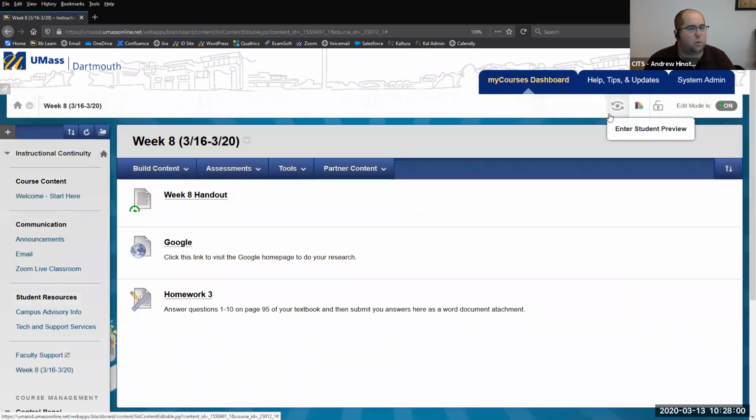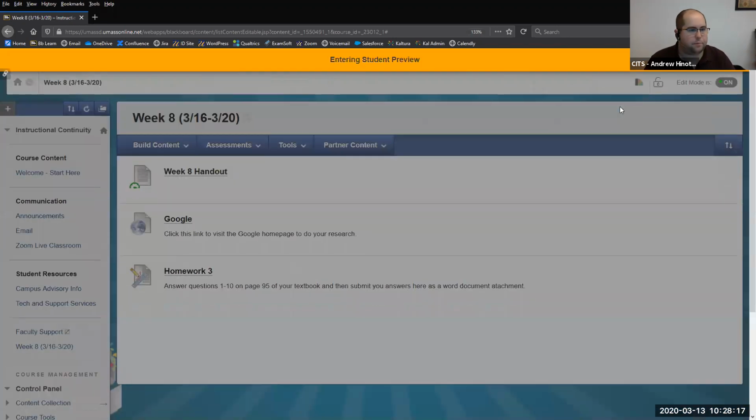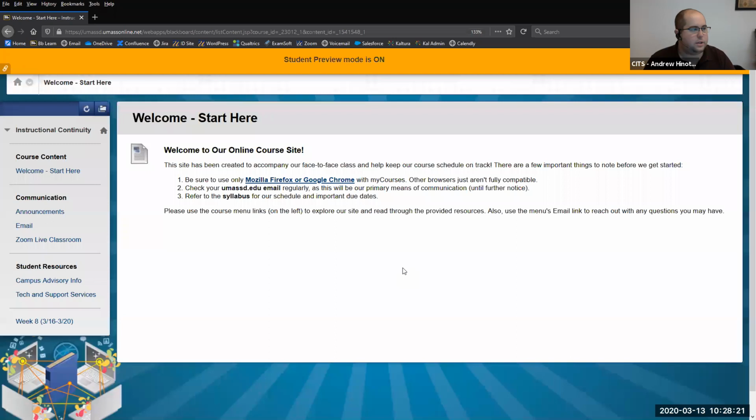Within a My Courses site, along the top right corner, there's this little arrow eyeball. It's to the left of this little color swatcher, and it looks like an eyeball with an arrow going in each direction. If you click on it, it's going to take you into student preview mode, and this is letting you see your My Courses site exactly as a student would.